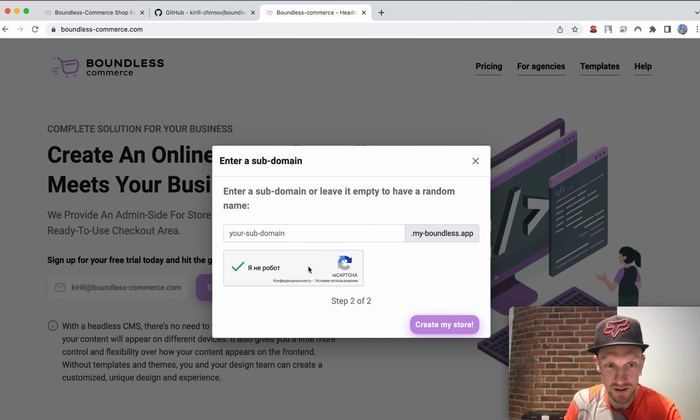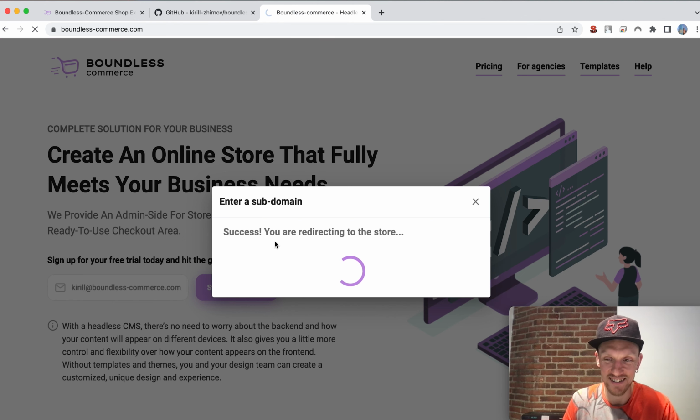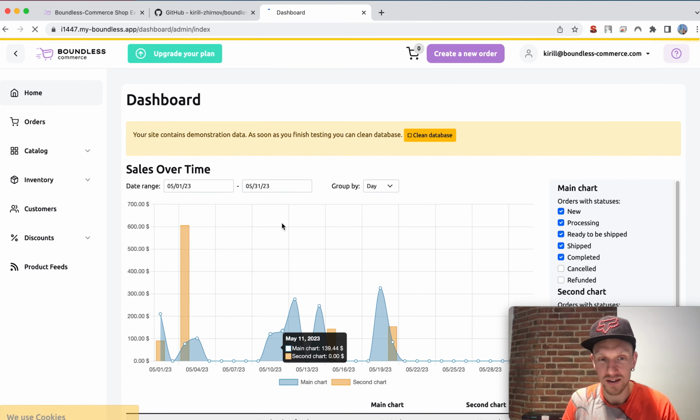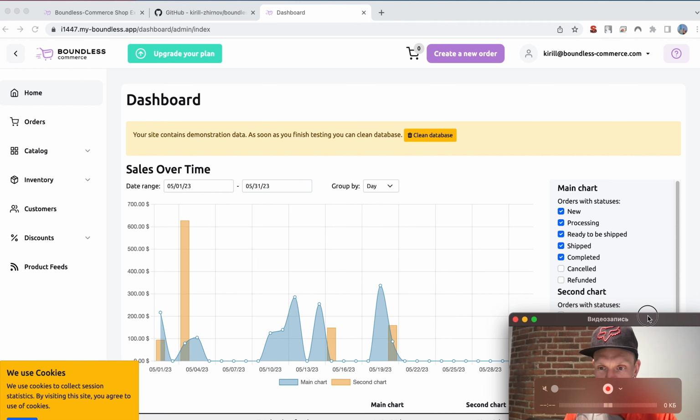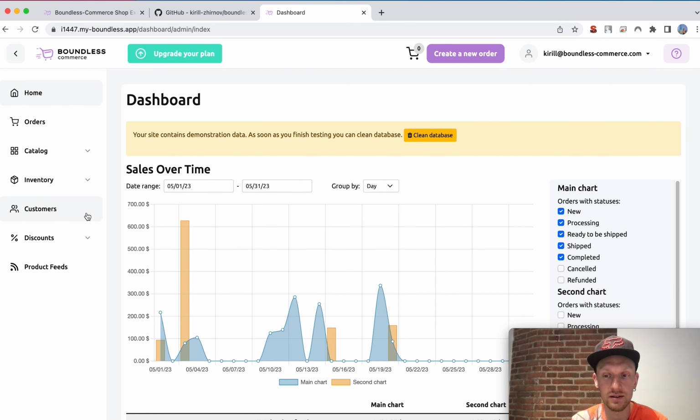You can skip the domain. Create my store. Wait a little bit. I hope it works. Yes, success. Boom. This is a dashboard. The instance, let's call it an instance, already has some demo data, so it will be easy for us to start the development. Later I will show you how to clean it up.